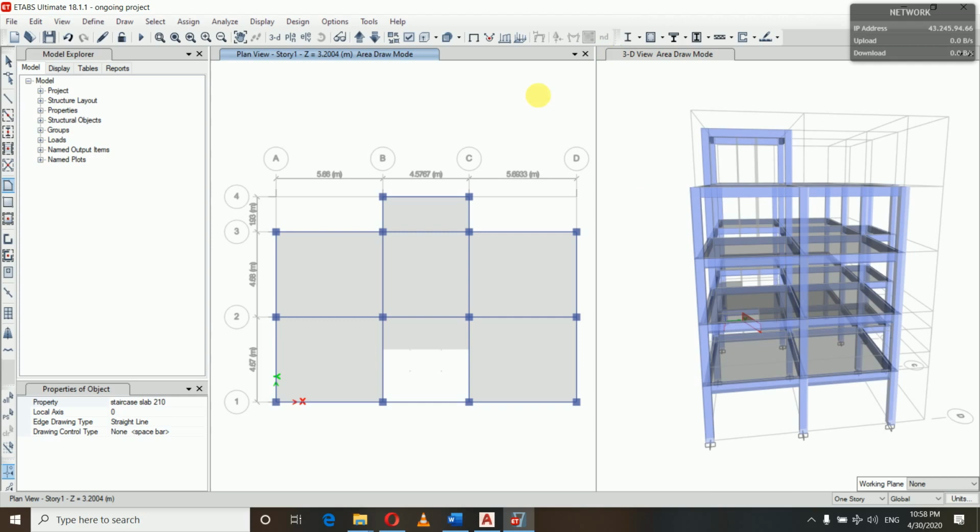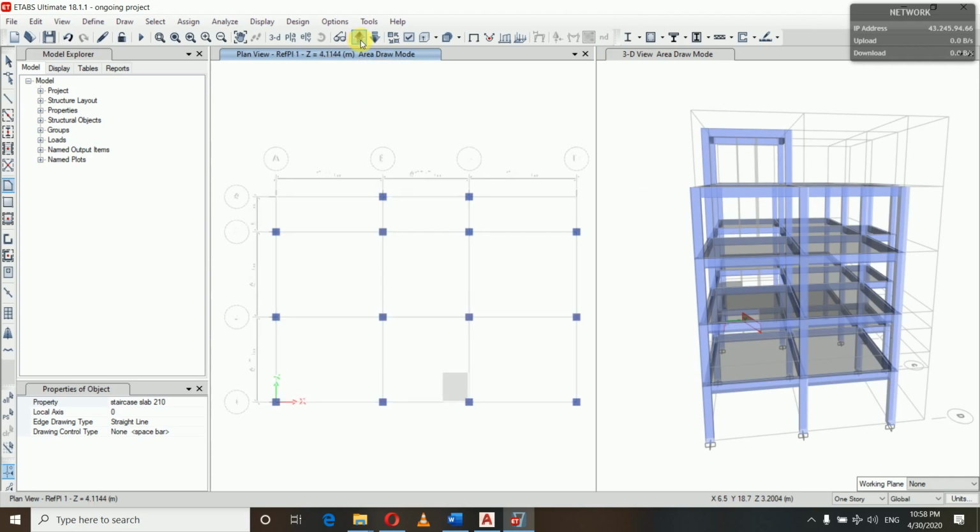Okay, so again now move on to story 2, the reference plane 1, and from the reference plane 1 what we will do is we will create another slab, another wedge slab up to reference plane 2, that is the second wave.